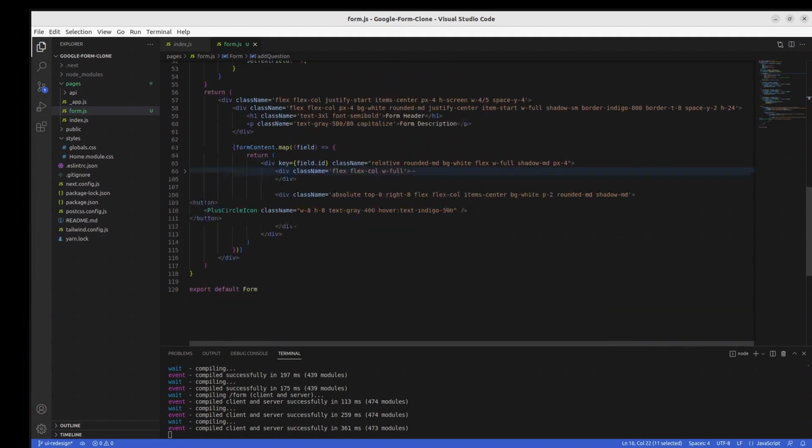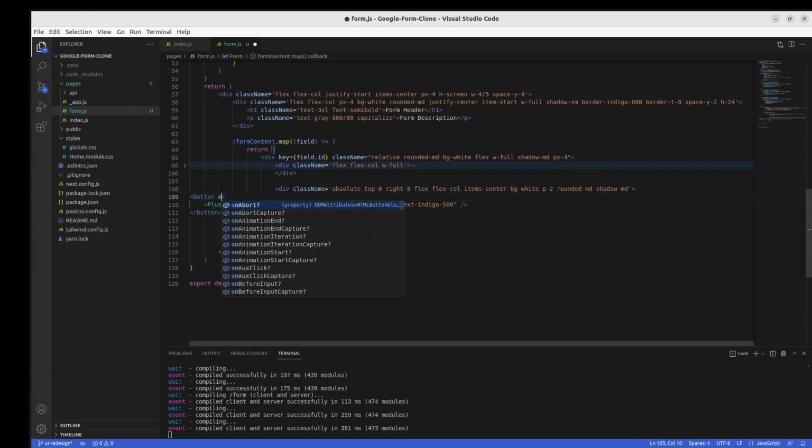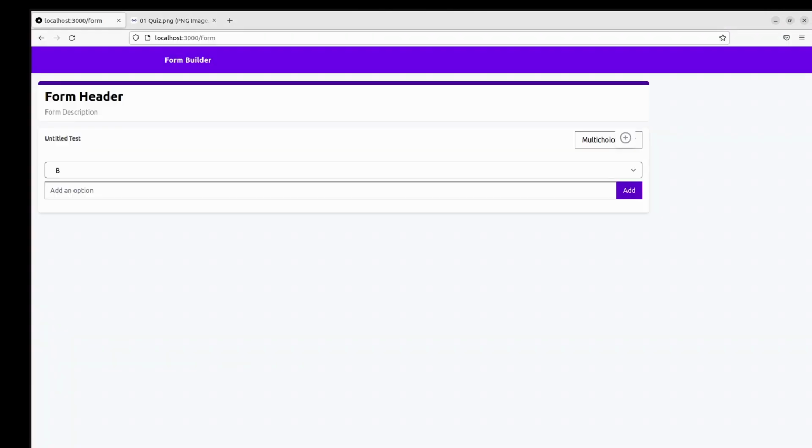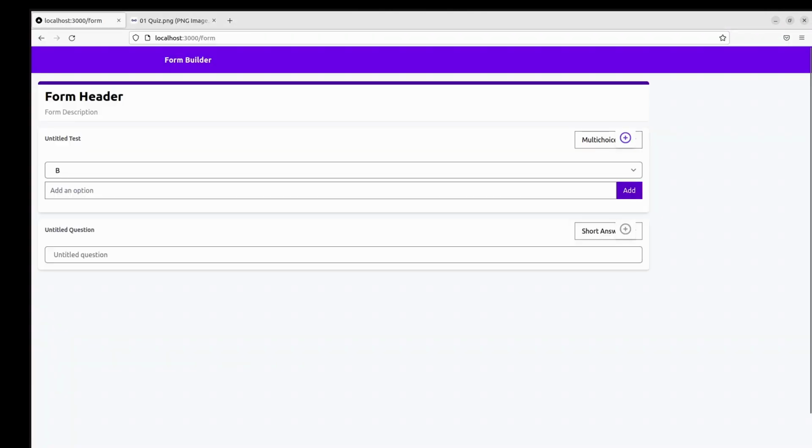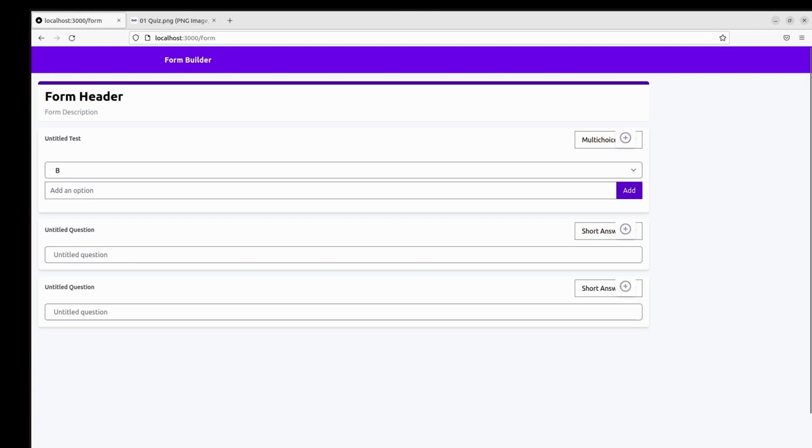I'll just make sure it's functional. So when we click on it, we're going to call add question. And that should be it. Oh, it should be done properly so that it doesn't fire off multiple times. So it adds, at least it works, but now it duplicates itself.